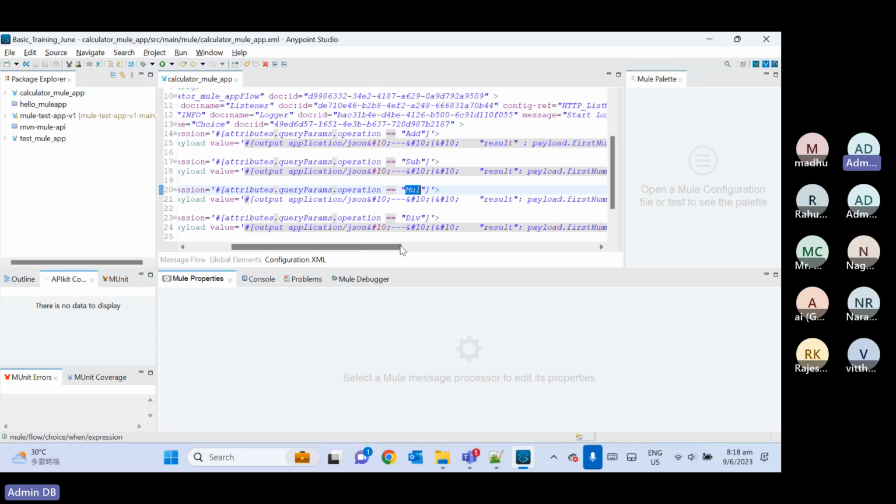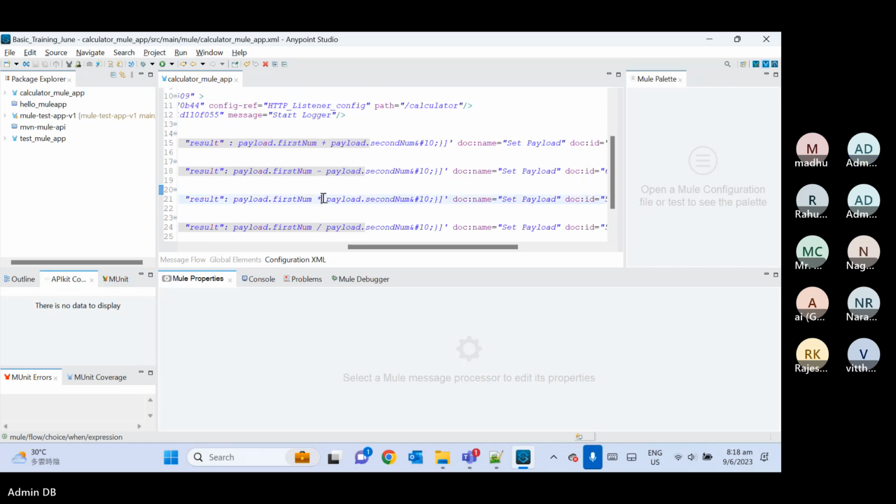Operation will change to multiplication, and here these two, first number and second number, will multiply. Apart from that, what other things are written there, I don't need to worry about that. Since I want to do a similar thing with a small modification, I did this. Everyone clear on this part?